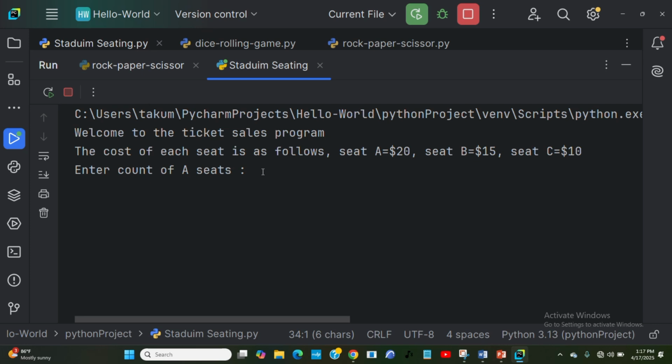As the program is being held, there are always people, the admin, selling the seats. So let's say 300 seats were sold for class A. Let's take class B, just press enter: 500 seats were sold. Then class C, we say 700 seats were sold.